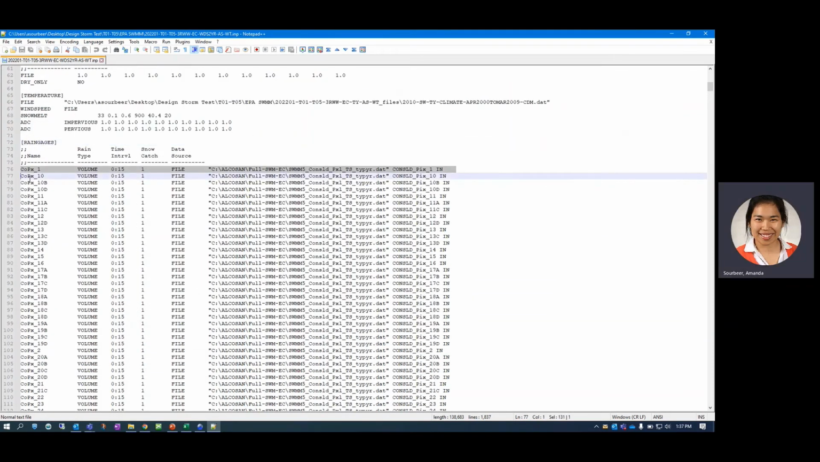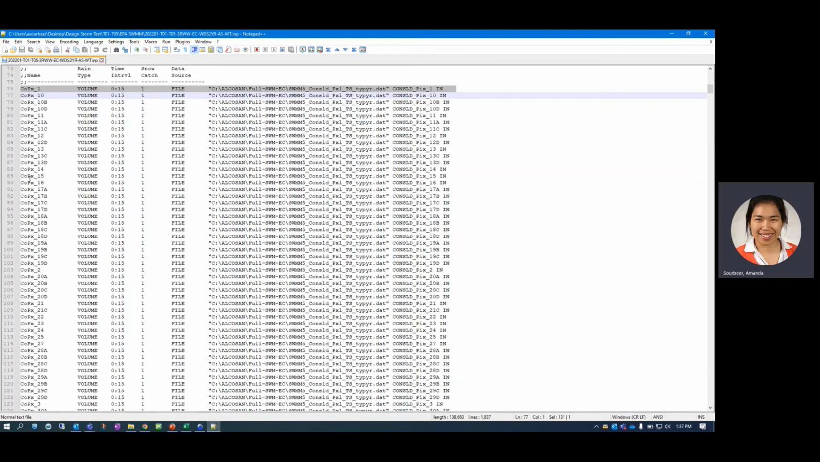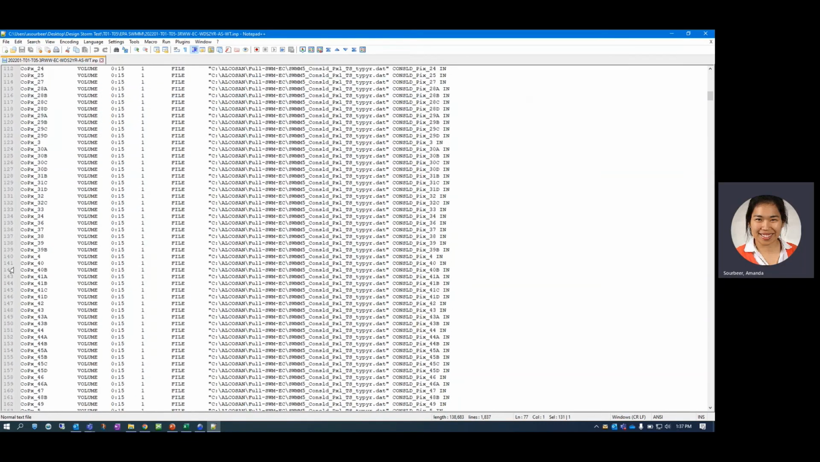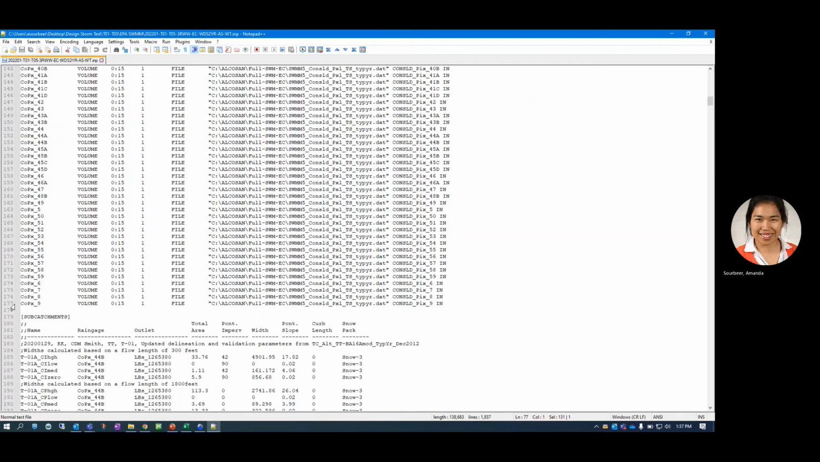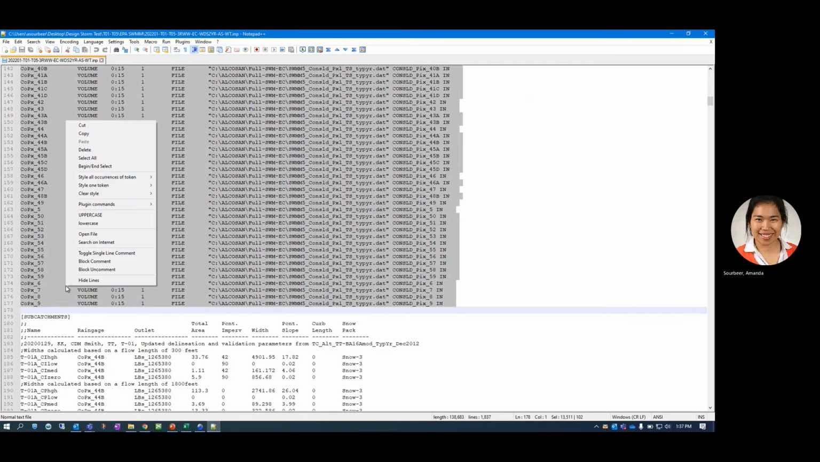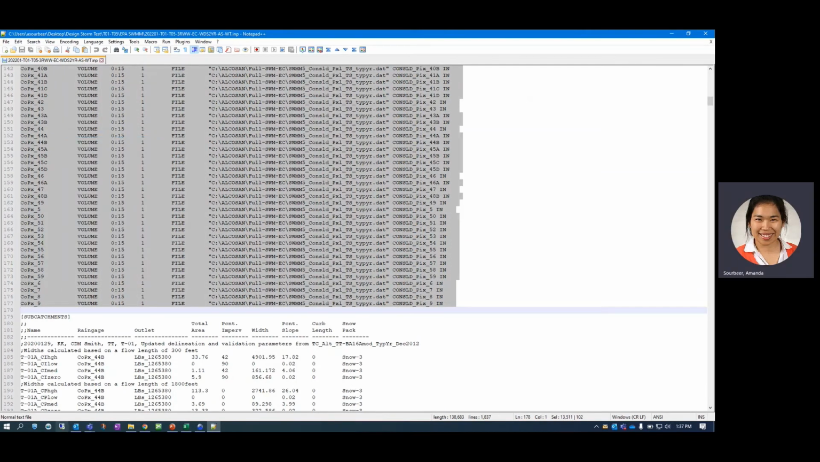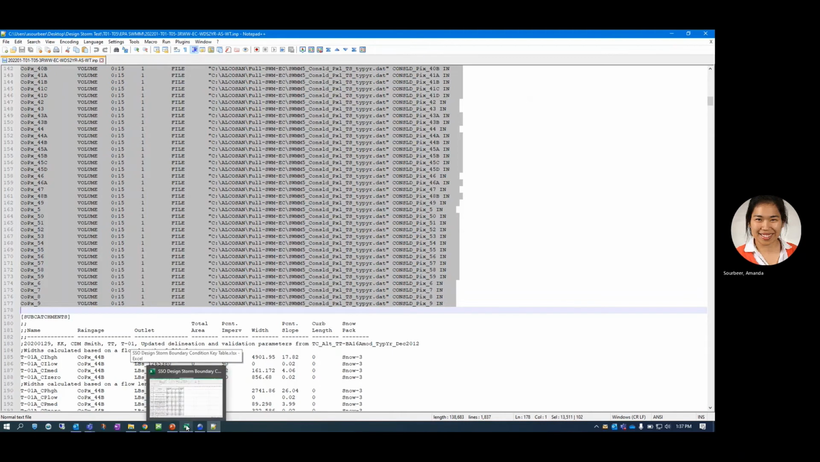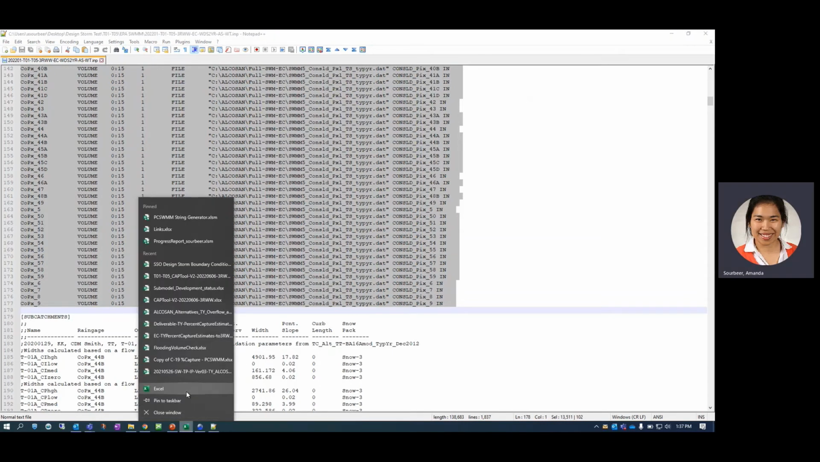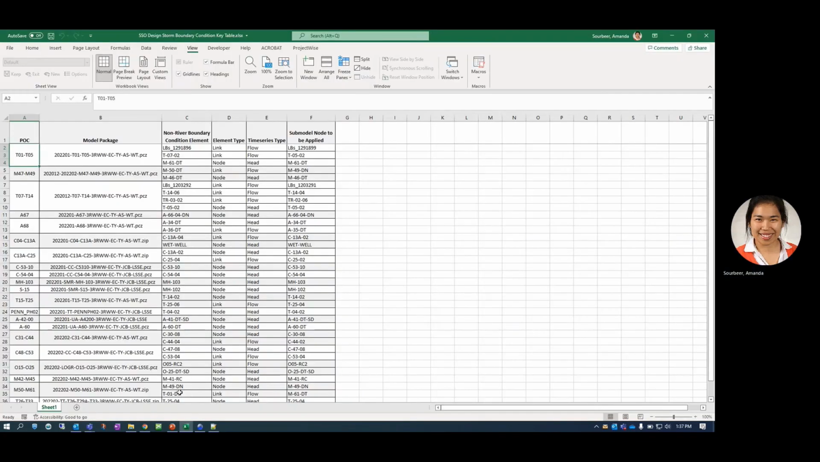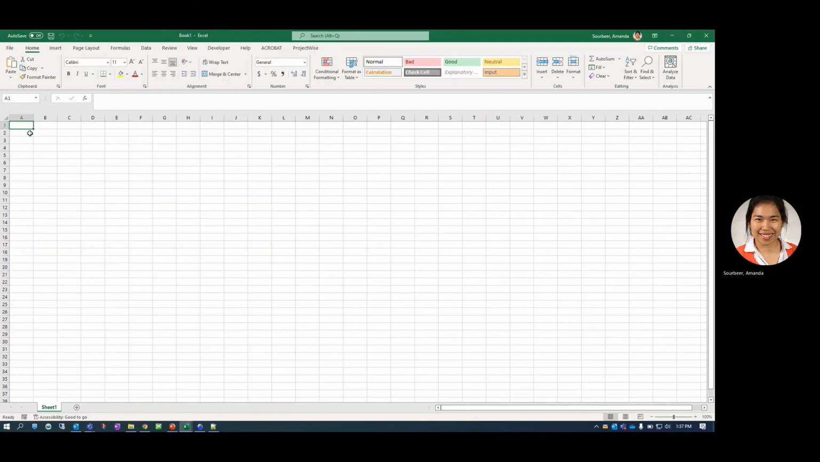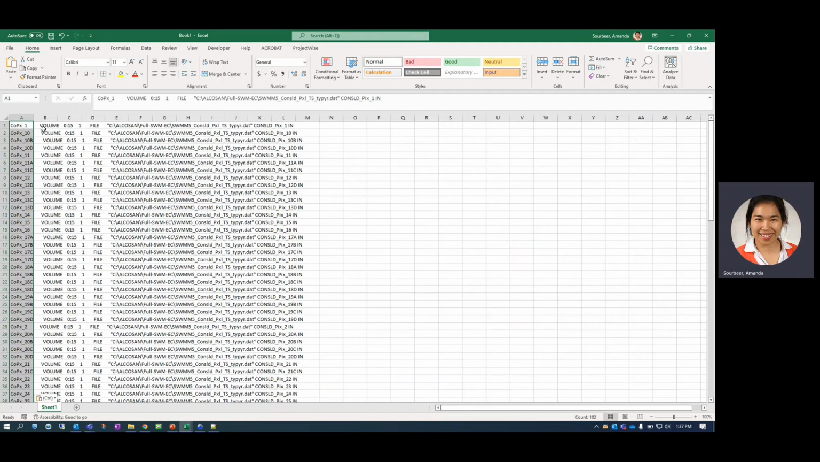Here I'm going to copy out all the data underneath the headings. Copy. I'll open up the spreadsheet. Paste.